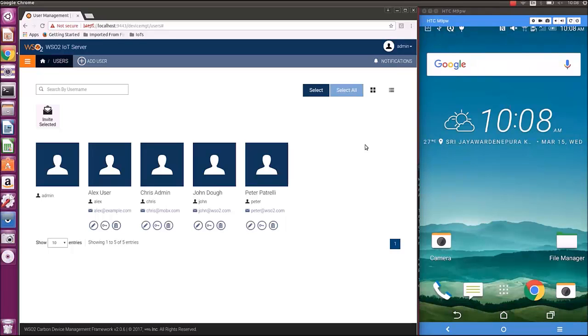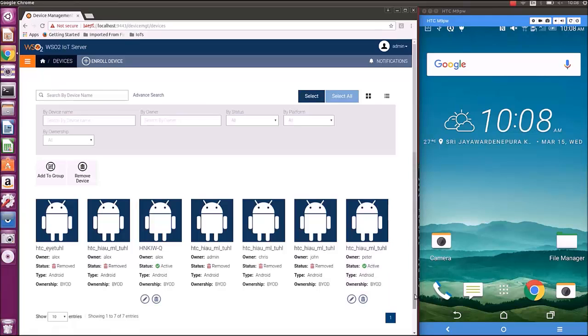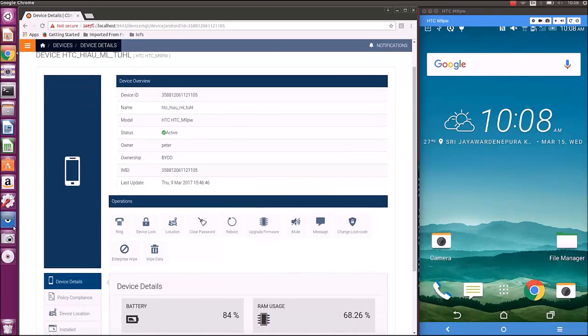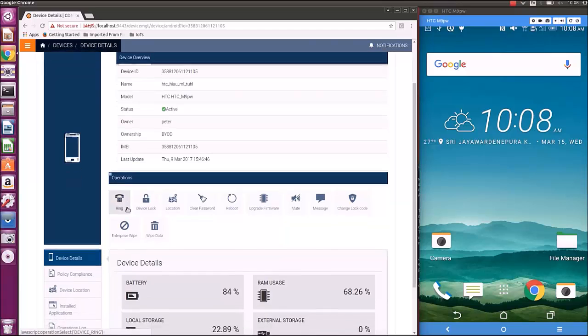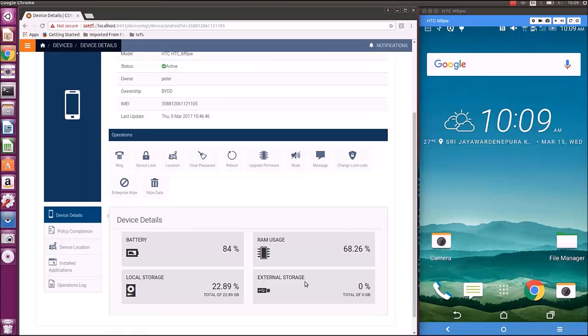Now I've activated the agent, and now we can control the device using the MDM functionality offered by the IoT server. So if we check under device management now, we can see that the device has been enrolled under the user Peter. So if you click on the device, you'll be taken to a screen that shows a device summary, a few device operations, and a few more menu items such as policy compliance, device location, install applications, and an operation log.